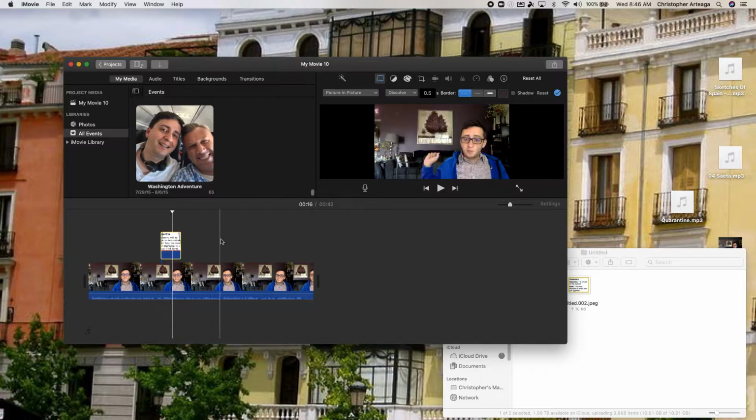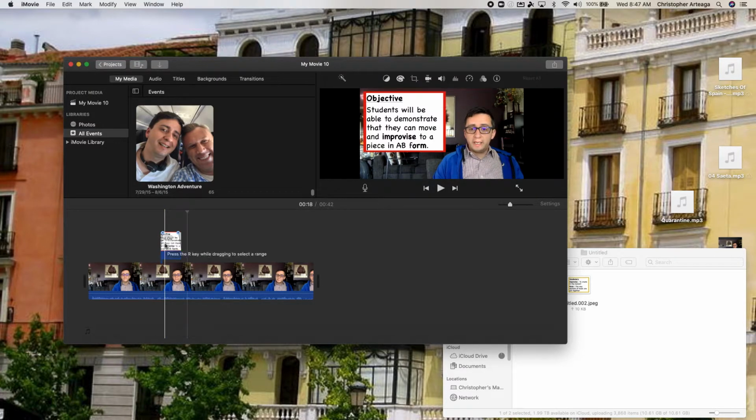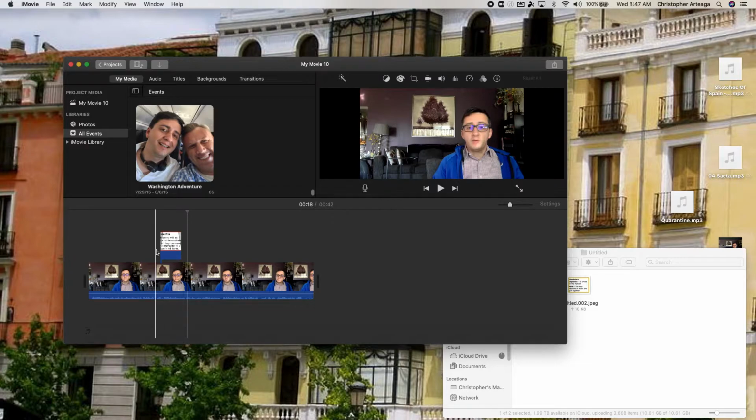So then we'll watch it, and we'll see the picture-in-picture comes up. Red goal. And today our objective is that students will be able to demonstrate. Now we can see that it ends, and since this is a JPEG or an image, I have the ability to drag it and make it longer.